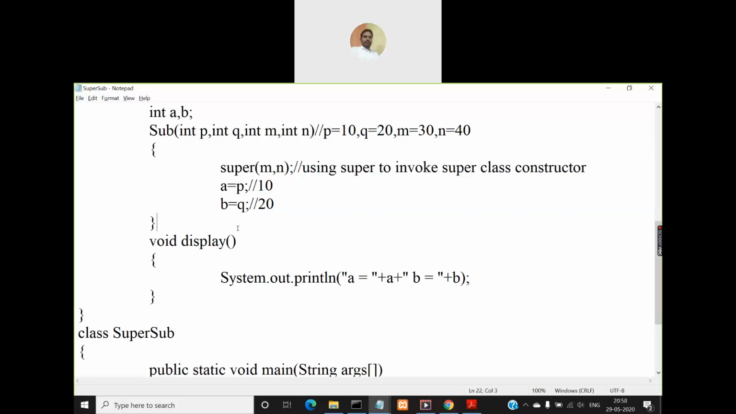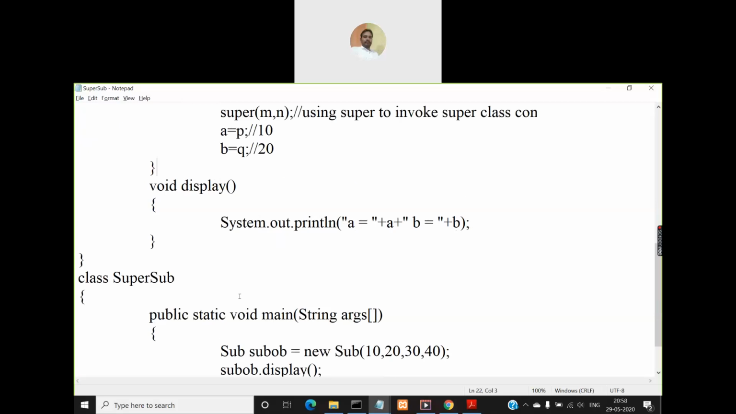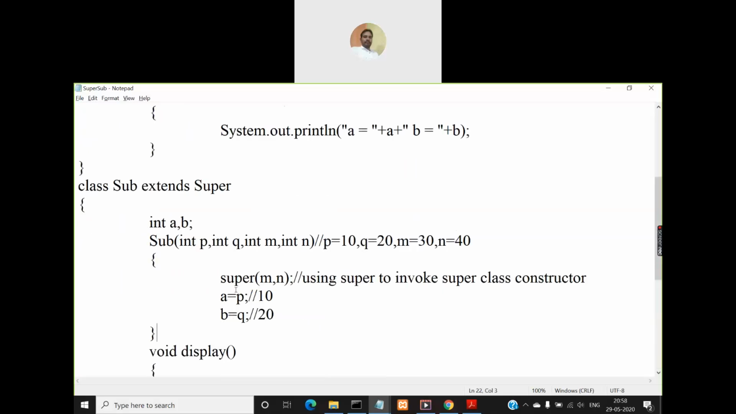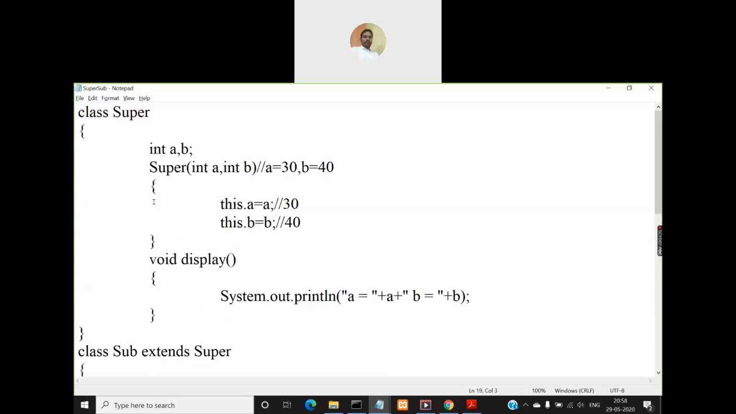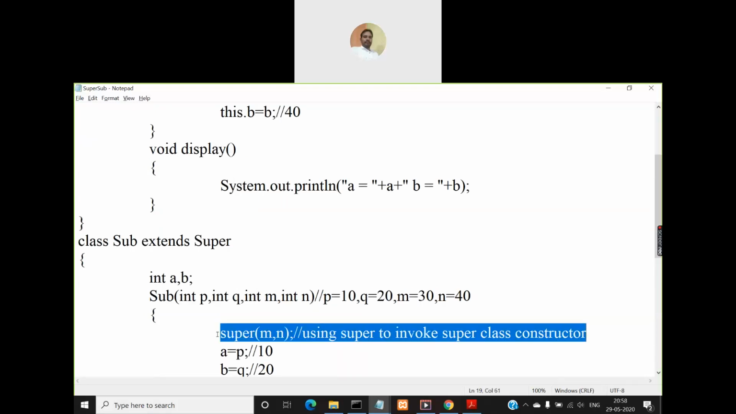The first purpose is to access the superclass constructor, which will not be invoked by simply creating an object for the subclass. You're not creating an object for the superclass. If you create an object for the superclass, then the superclass constructor will be called automatically. But because you're creating an object only for the subclass, it is our responsibility to see that the superclass constructor is also invoked. And how to do that? By using the super keyword, this one. This is the first purpose of the super keyword.